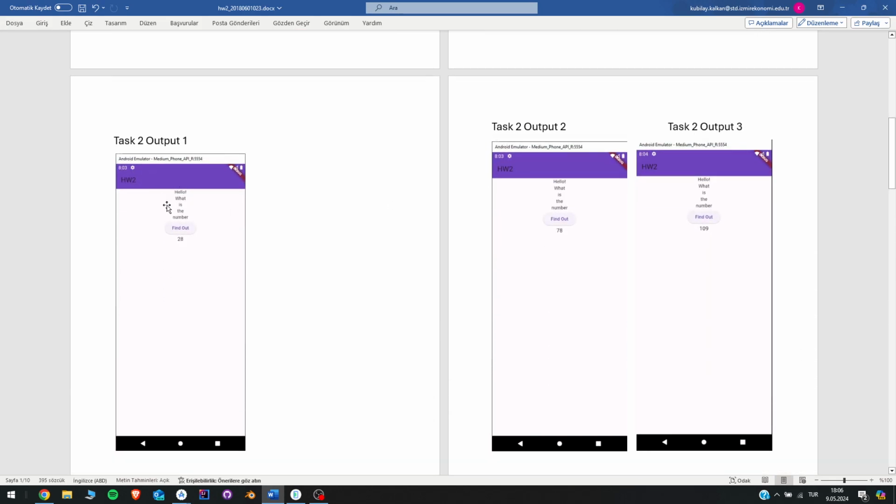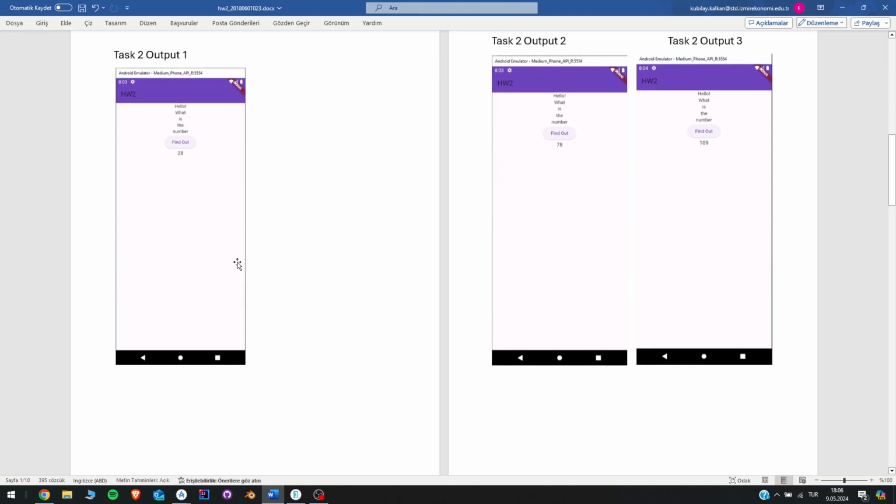This is the task 1 output. When you click the find out button, there will be a random number printed out here, and these are the other 2 outputs. I forgot to show the -1 part, but when I run the application, I can show it.